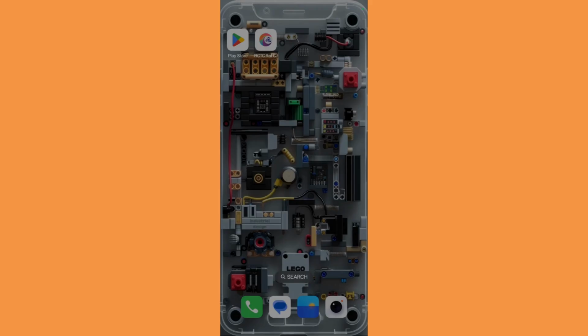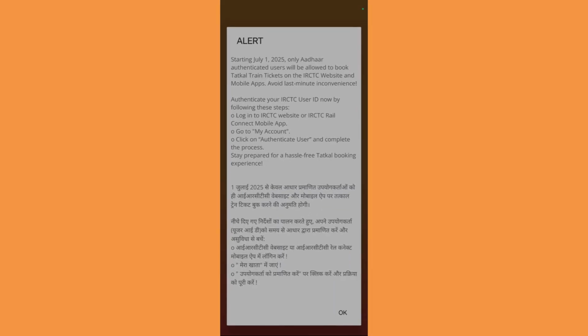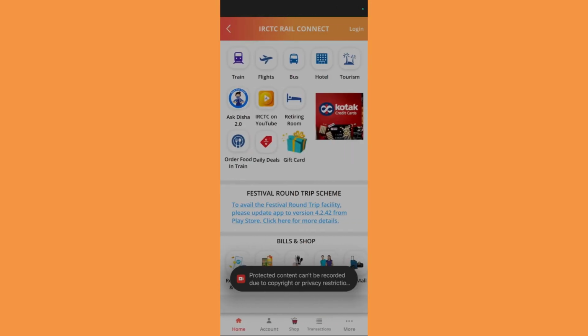Connect application. So in order to start, the first thing that you will need to do is download the IRCTC Rail Connect application. Then simply launch the application by tapping onto the app icon, and once that is done, you will need to acknowledge this alert message by clicking onto this OK button.